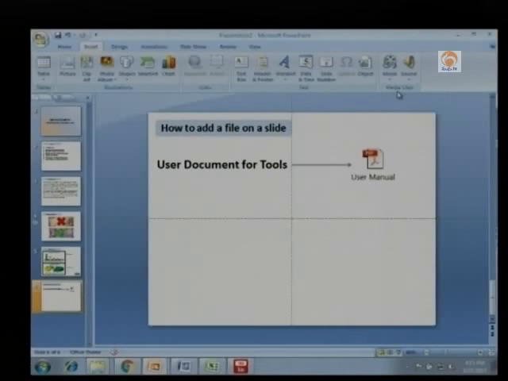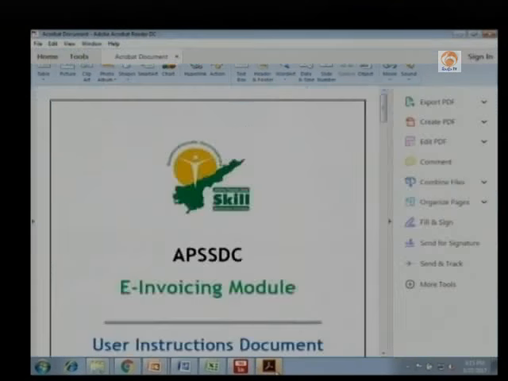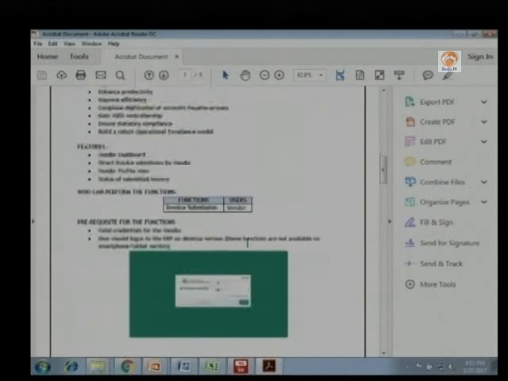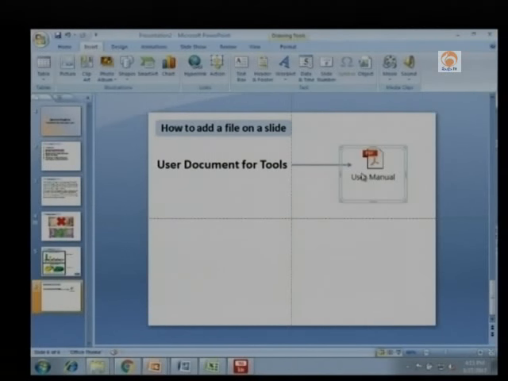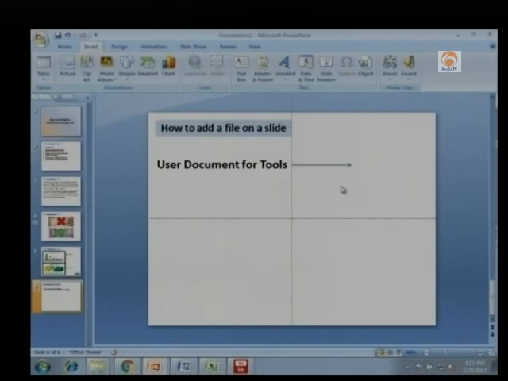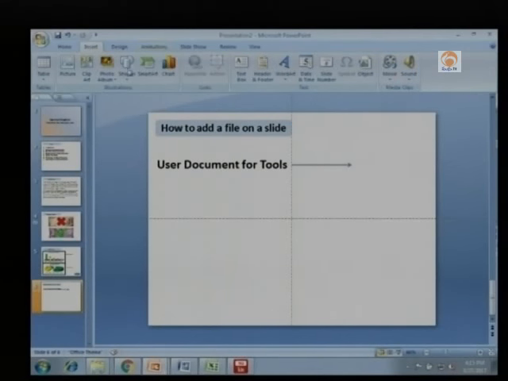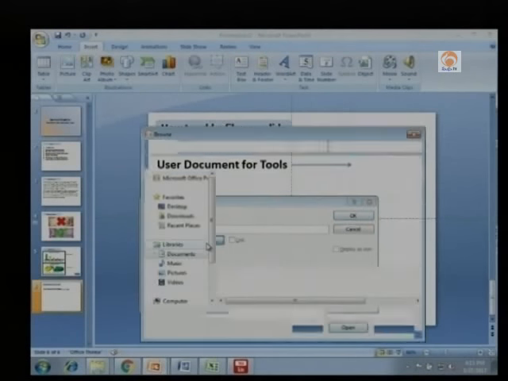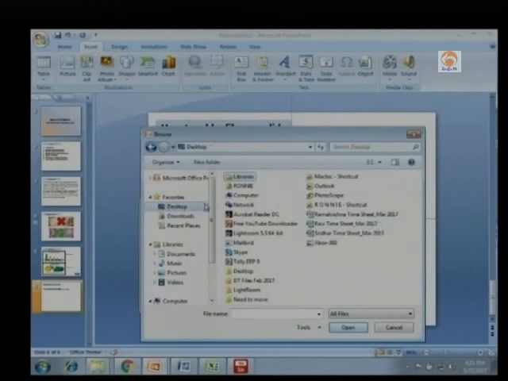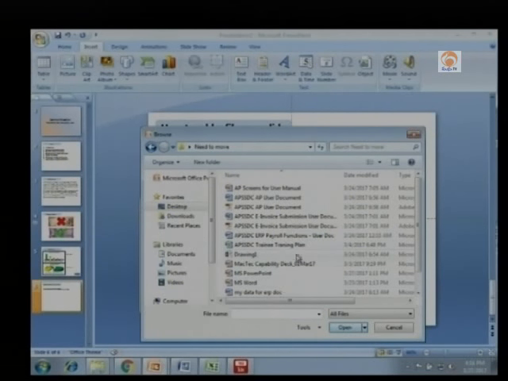I need to go to edit mode, double click, and the file will open. So now you see, obviously it will take some time for the file to open, so it has opened up here. Okay. So whatever kind of file I want to add, say for example I want to delete this, I want to add an Excel sheet. So insert, object, create from files, browse. I will go to the folder where my document is.